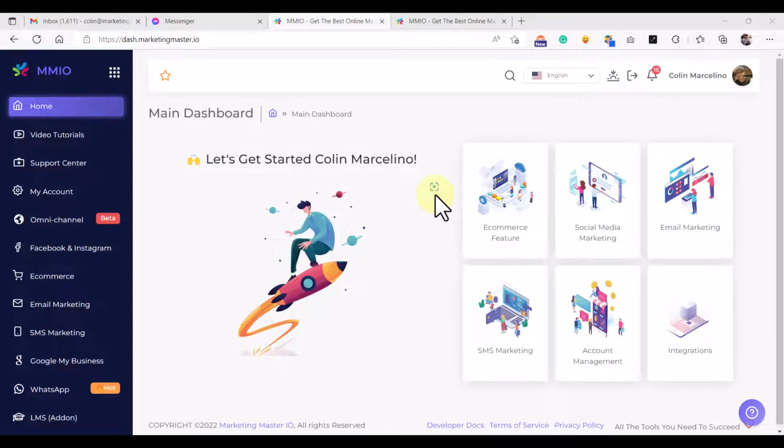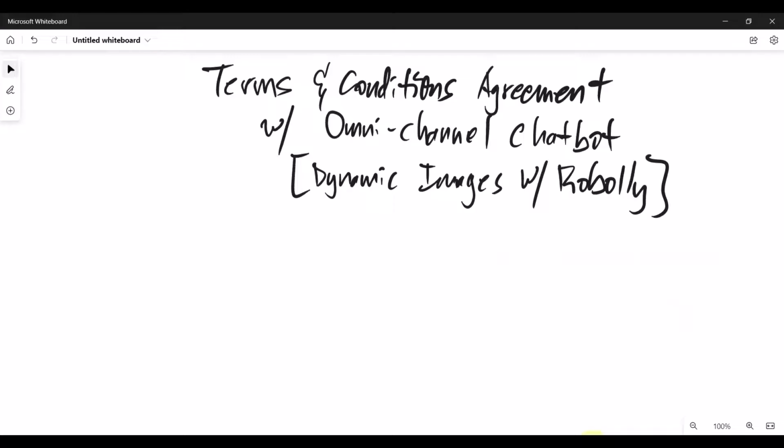In this video, we are going to show you how you can use dynamic images with MMIO. So we are going to use the omnichannel feature where we are going to automate the terms and conditions agreement. So I have here a whiteboard, and a terms and agreement would be automated using the omnichannel chatbot, and for the dynamic images, we are going to use the services of Robolly.